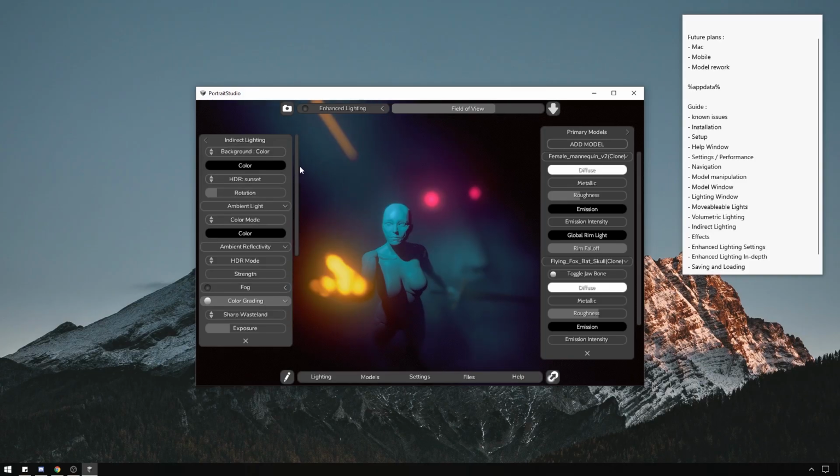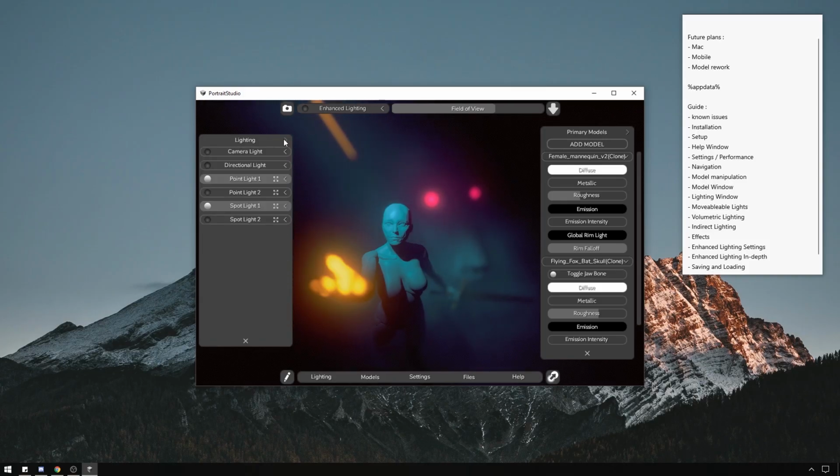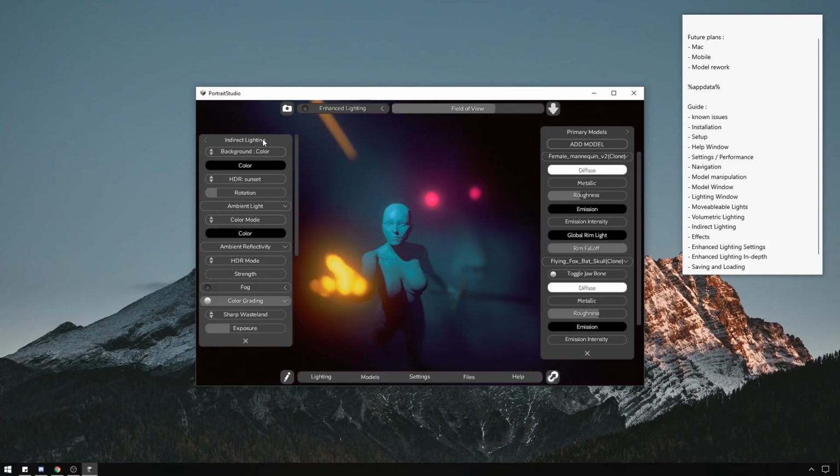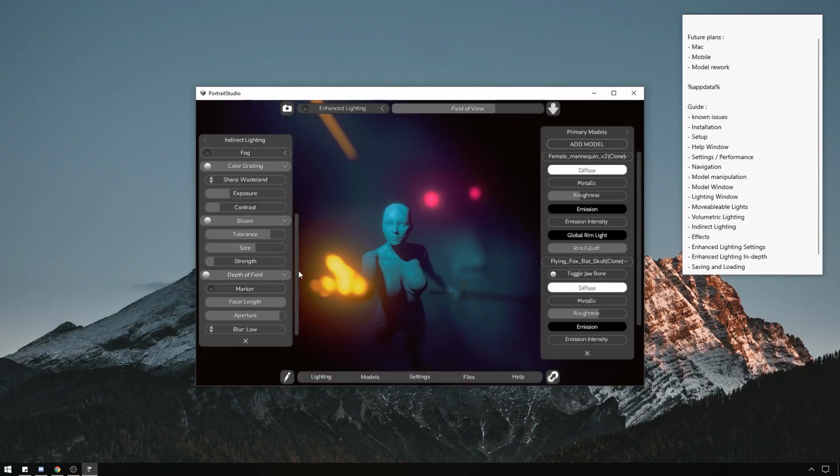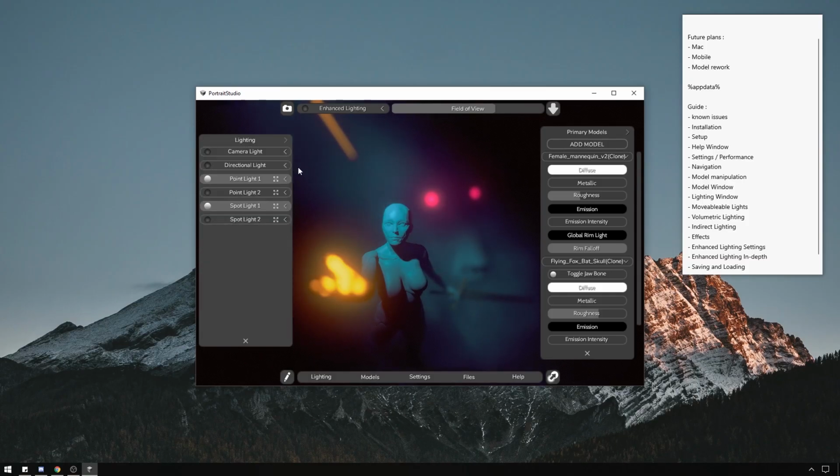That's everything we have here in the lighting panel and the indirect lighting panel. Lots of effects here to play with, lots of lights to play around with. And next we're going to dive into the enhanced lighting window.